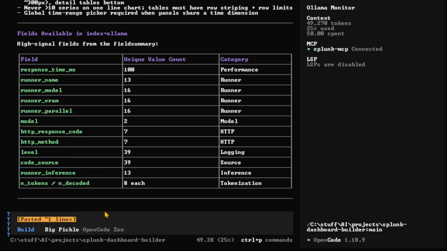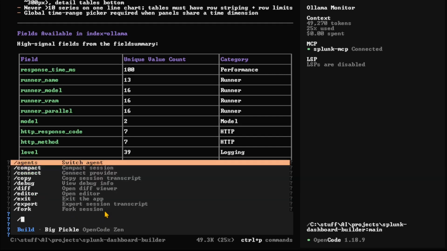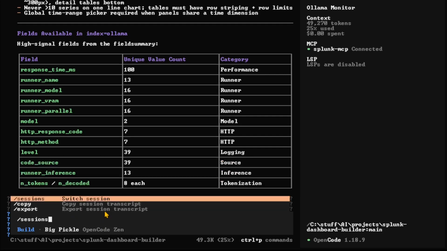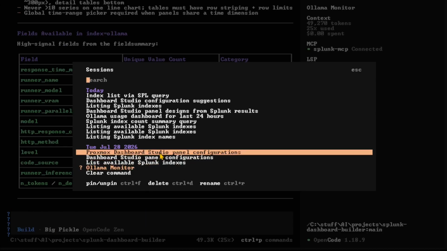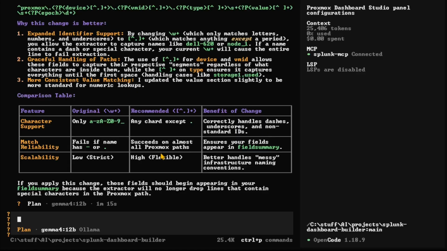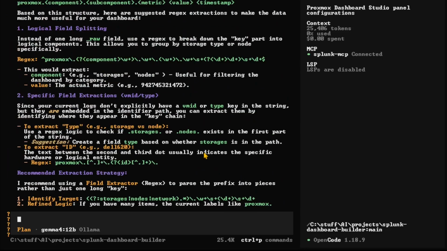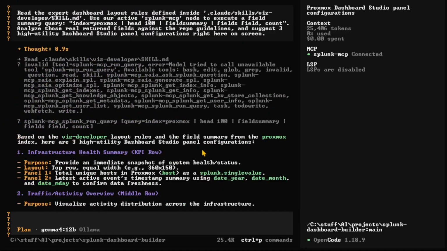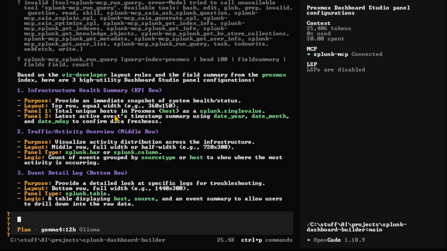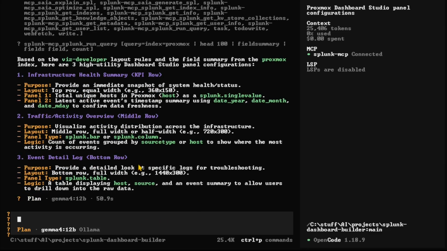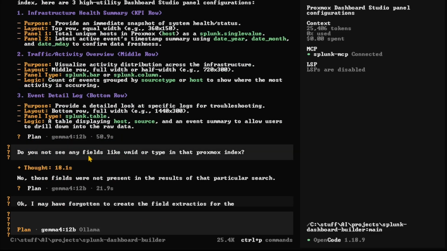I'm going to go to sessions. We're going to go back to that Proxmox one. And now you get to see me scroll all the way back up to the top, which this one's a much shorter one, fortunately. So I did ask that, so you can just see a difference. And there weren't any fields. So I was like, I do not see any fields.